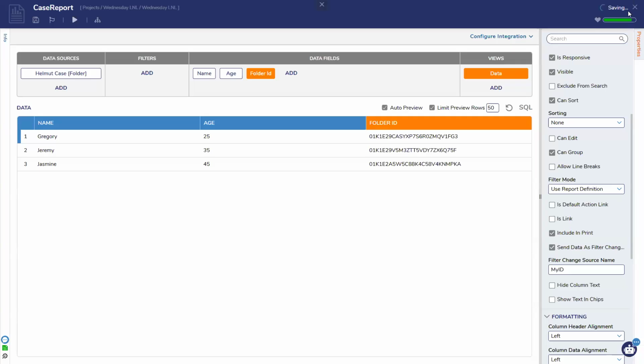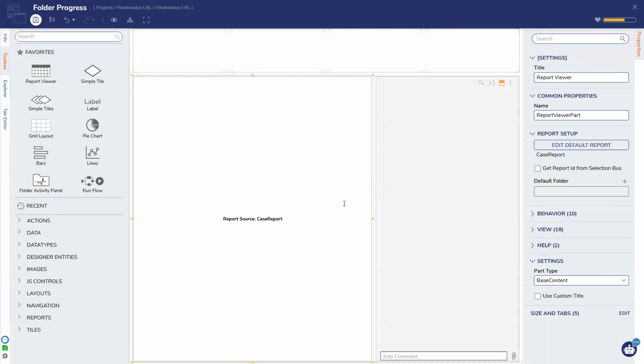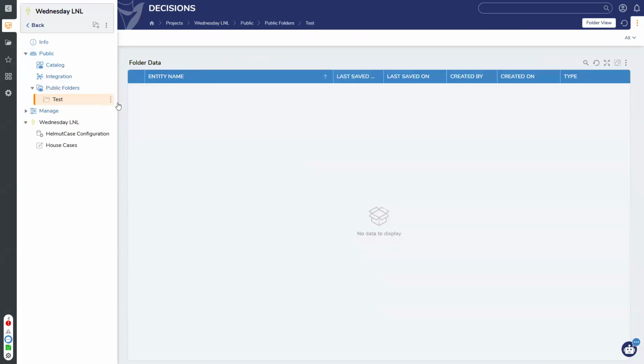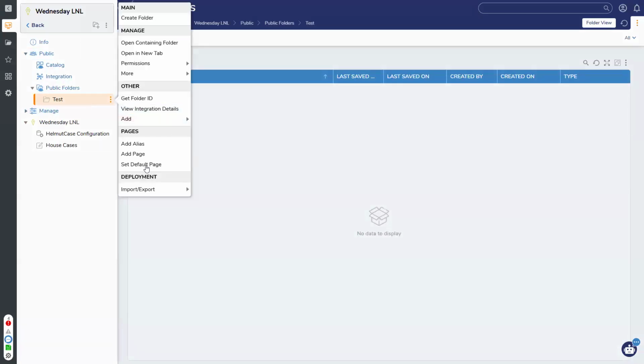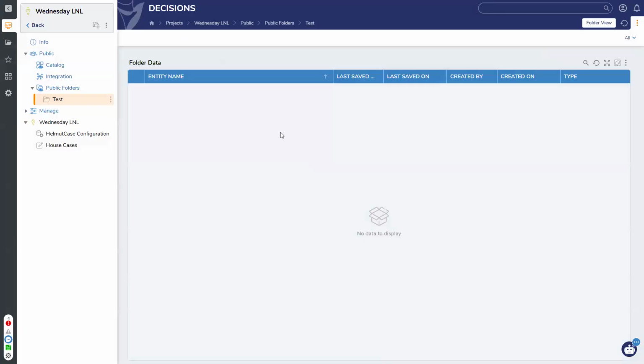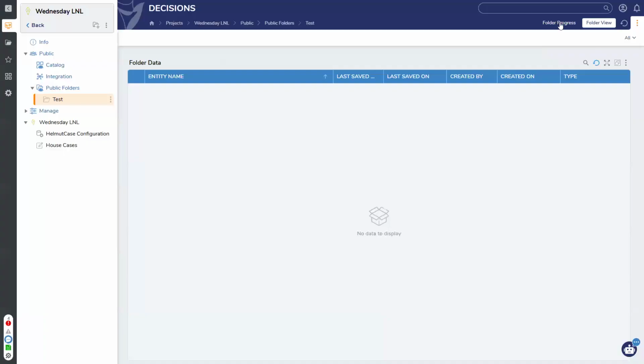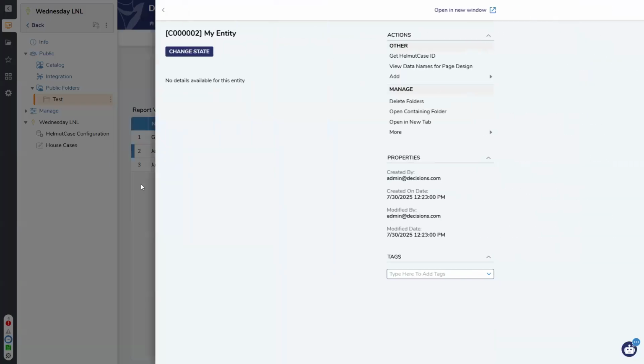So let's save this. This should function, if I recall. Let's give this a try. Save it, exit, add it to a public folder, create folder, add page. There we go. Pick our page, folder progress. Let's see if this works. If it doesn't, let's. Oh.